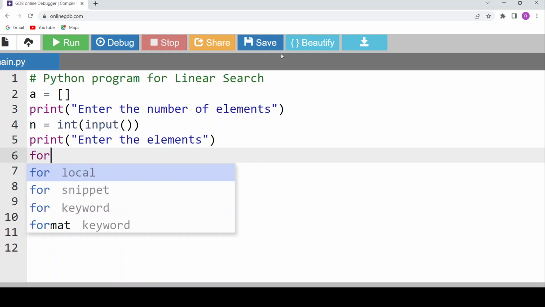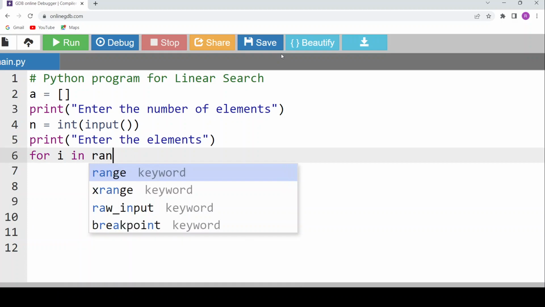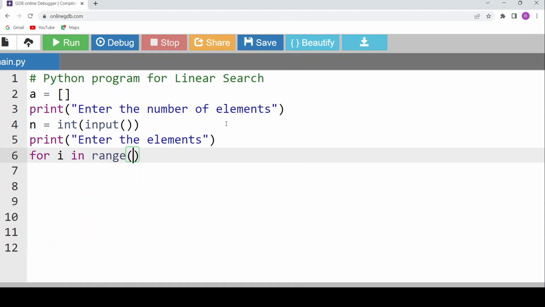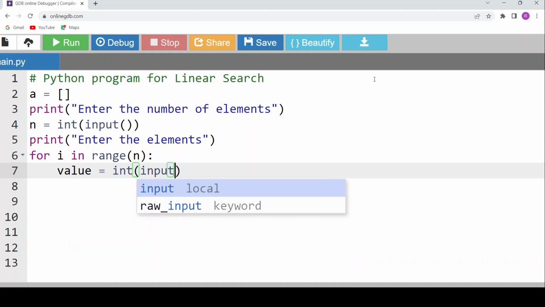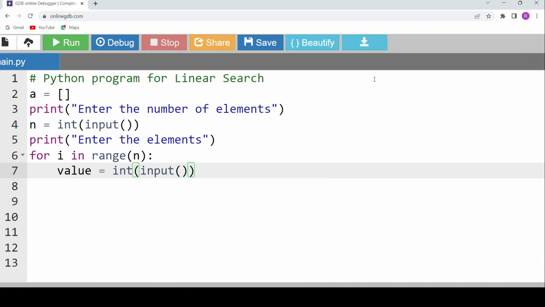So I should make use of the looping concept: for i in range of, what is the total range? It is the size of the list. Where is the size of the list stored? It is stored in n. Okay, colon. Now please understand the logic. I am going to read one value after the other and then I'll store it into a. So I'll use one more variable called value. Value is equal to int of input. So on the console during runtime, whatever value I enter will be stored in the variable value.